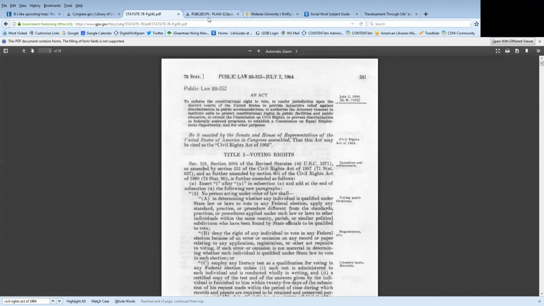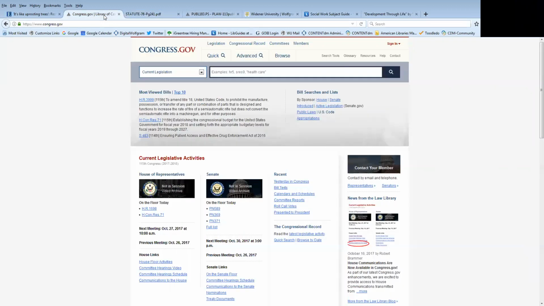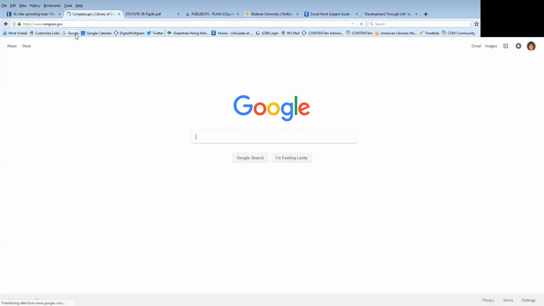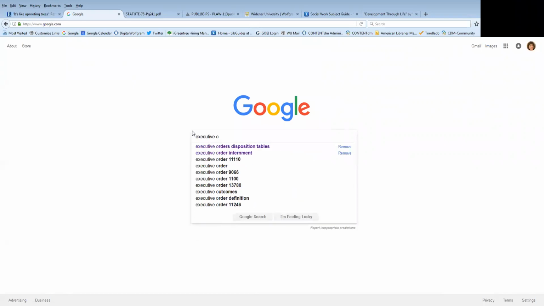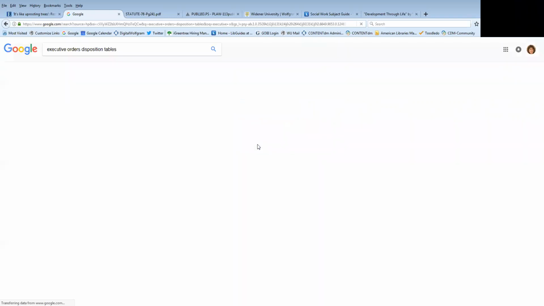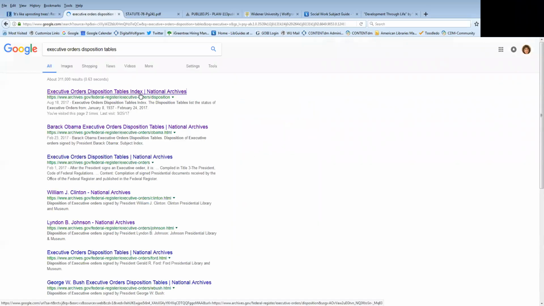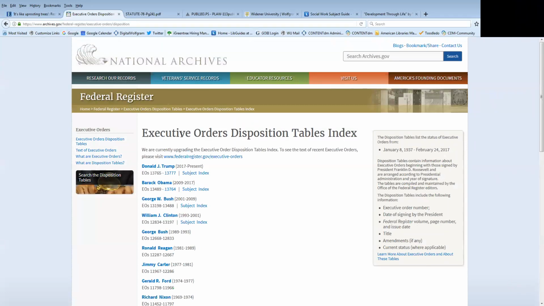The last thing that I wanted to show you was, because I know some students have had this question as well, another piece of legislation that you often are asked to find is executive orders passed by the president. So if I go back to Google, I searched for executive orders disposition tables, and what came up was that the National Archives has these disposition tables.